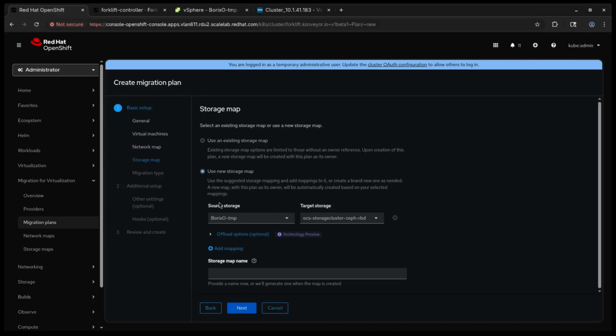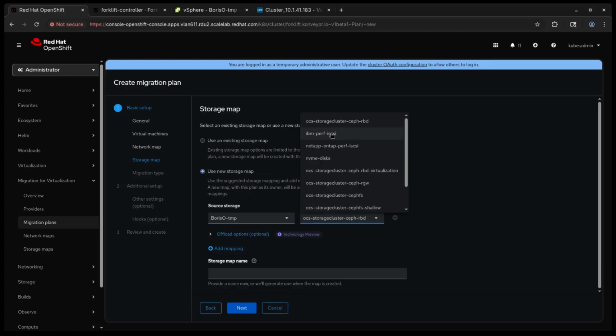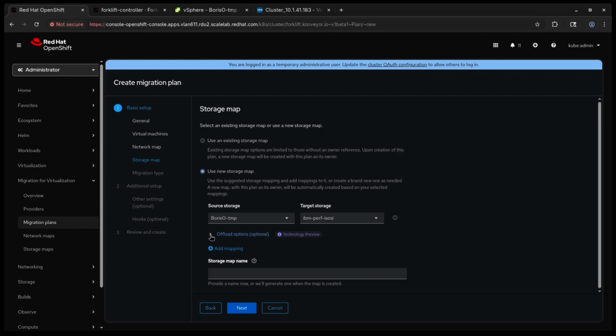And we continue to define the storage map. The storage map is what sets which storage the VM disk will move to, and also the place where we define the xcopy or the copy offload plugin parameters. This tech preview label will be removed in the upcoming version.